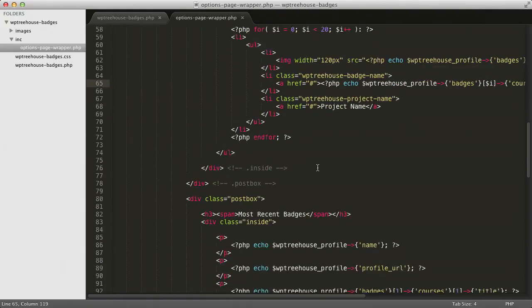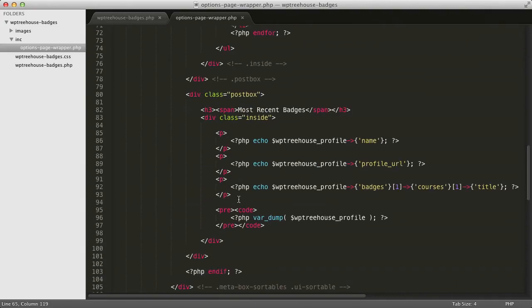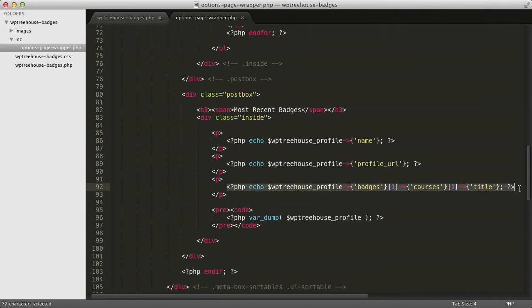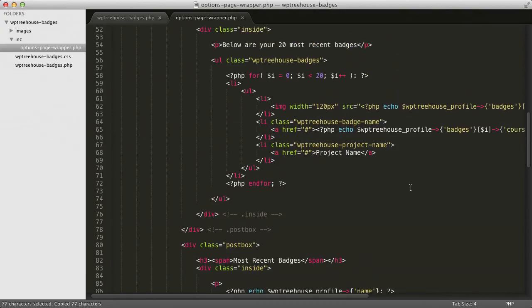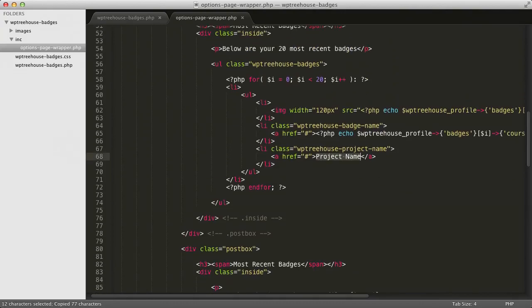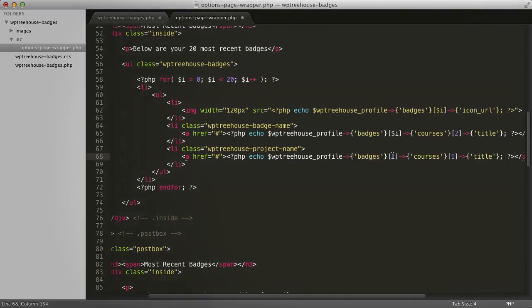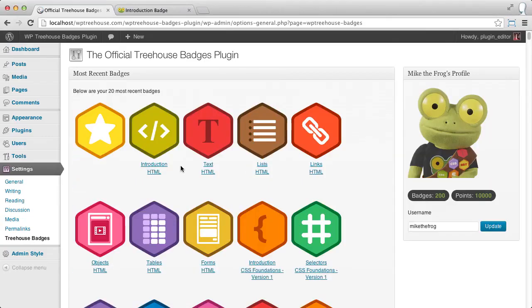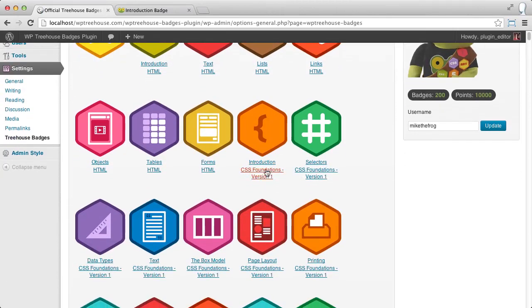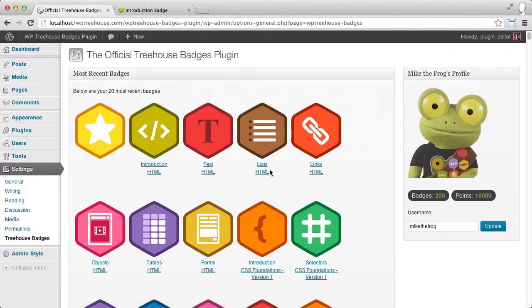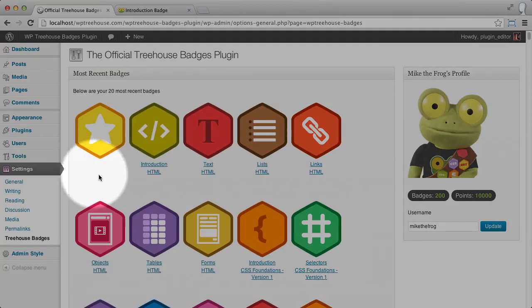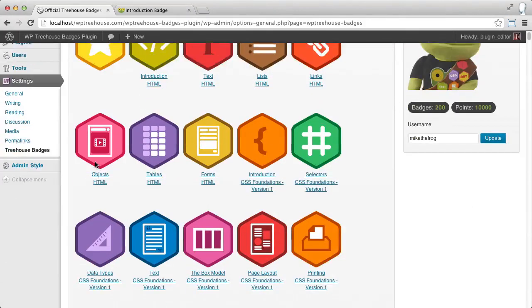Next, we'll come back, and we could copy this that's already displaying the course project name, and simply change this value to I. We now have the proper information displaying here, and we could see that Forms belongs to HTML and Introduction belongs to CSS Foundations. However, it looks like we lost the name of this first badge.